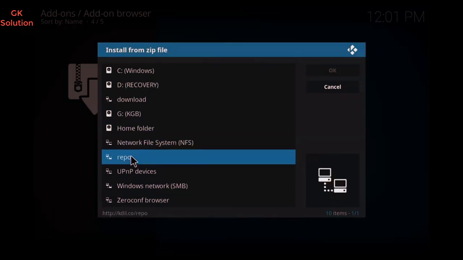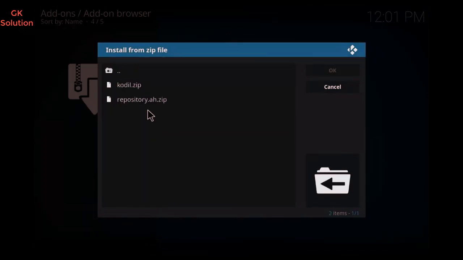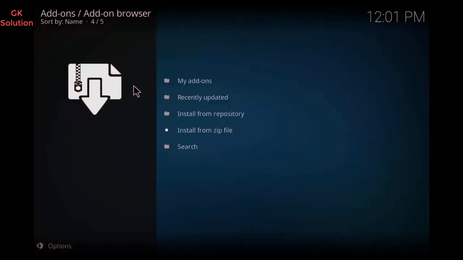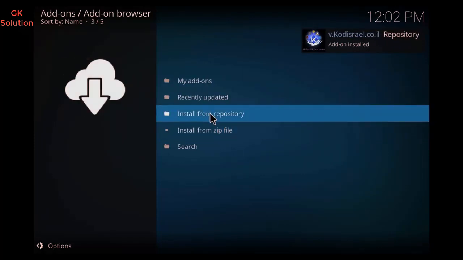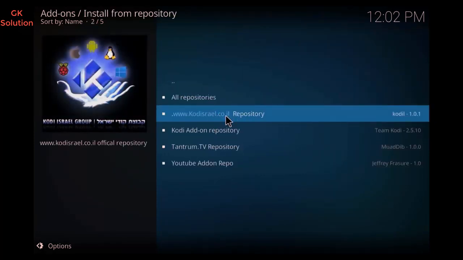We called this repo, so let's double click on repo. And we want the kodil.zip file, so we'll double click that. Let's wait for this to unzip. We'll get a message in the top right corner. There we go. Now I'm going to go and click for install from repository, and this will be the one we're going to use here.